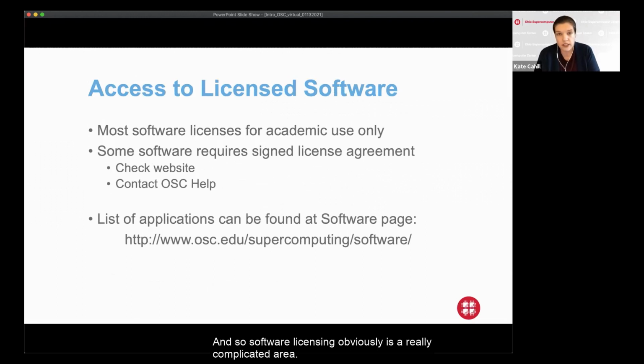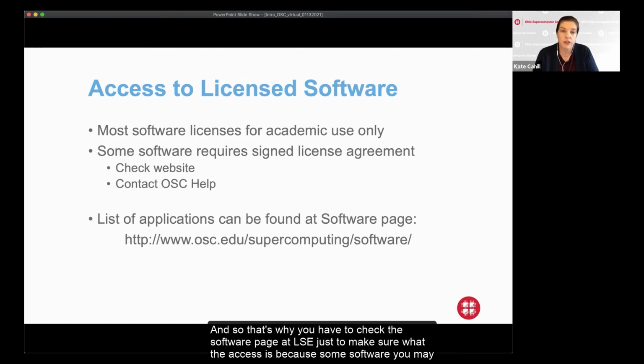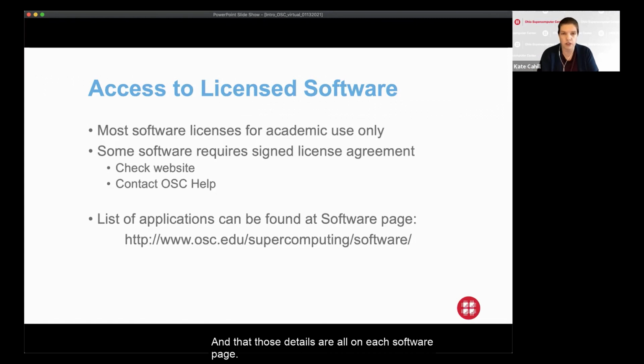Software licensing obviously is a really complicated area. Generally, we try to get our software licensed for general academic usage. Sometimes software requires a signed license agreement. That's why you have to check the software page at OSC to make sure what the access is, because for some software you may just need to request access, or you may need to sign a license agreement before we can let you use it. Those details are all on each software page.